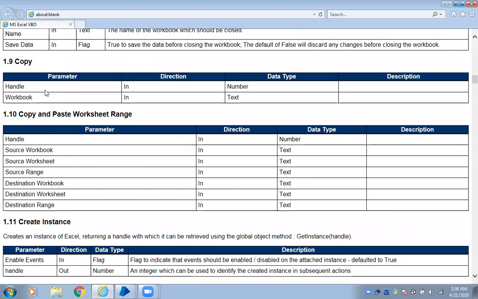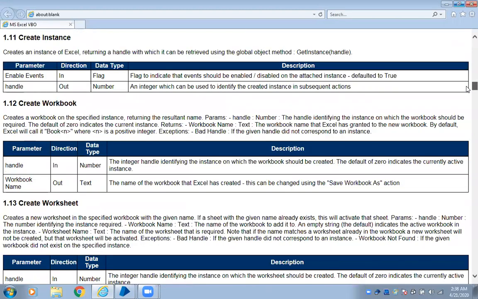See this copy, everyone knows that, right? What does the copy input mean, what you need to give: handle, workbook, input, handle, workbook, input, like copy and paste worksheet. These are all the input parameters, so we have to give these, and these are the data types. IN means in, OUT means out. See this here, create instance: input and then output. Input is a flag, output is a number, right?